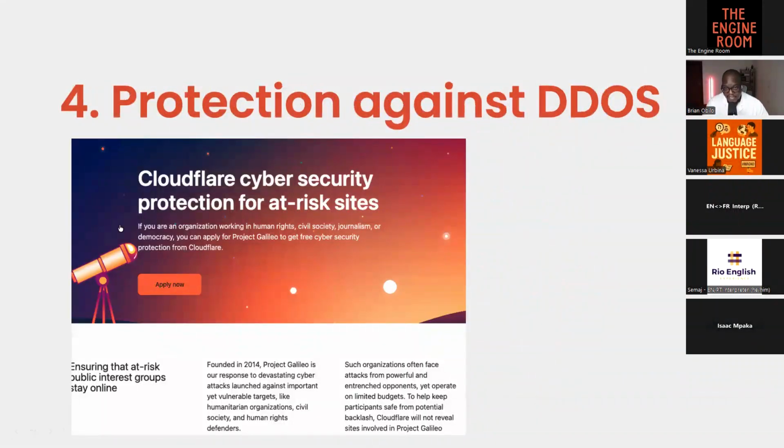And finally, if you want to protect your website against DDoS, our good friends at Cloudflare have a project called Galileo, and it's fantastic. It's free for human rights or civil society organizations or journalism organizations, and it's very easy to get yourself set up for this particular project. So I think my colleague Patricia can send out a link to Project Galileo so that you can keep it as a resource, but we'll make sure to include it in the tip sheet as well.